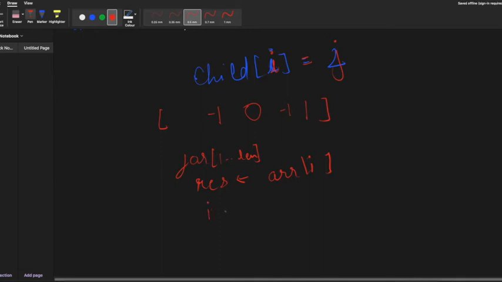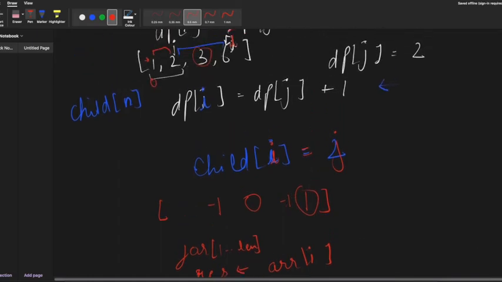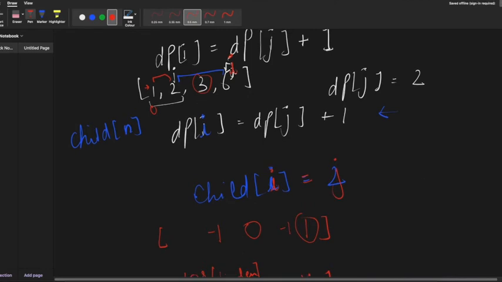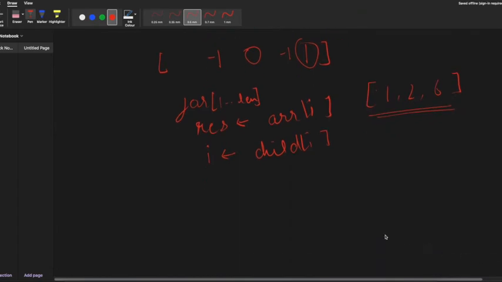So the array of I, and we have to go to the child of the index I. So the new index will be child of I, and child of I is 1. So the new I will be index 1, and at index 1 we have 2. So like this we will fill our result array as 1, 2 and 6. So this is one way to solve this question, and another way is using a graph.